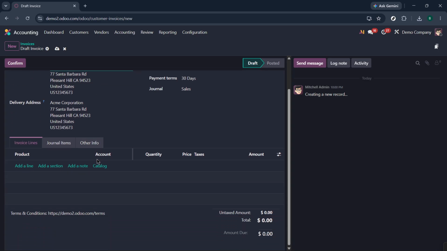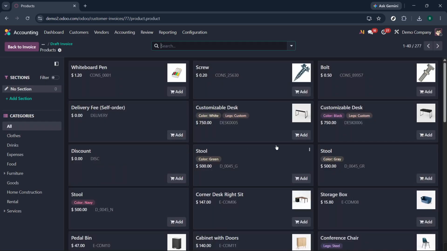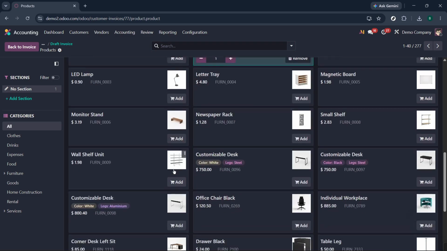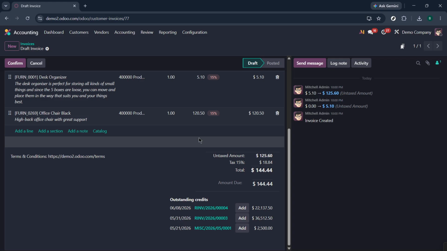After entering the customer's name, move on to catalog the products or services that you are billing for. Click on the Catalog option and select the products requested by the customer. It's a simple click and select process. Once you've chosen all the necessary products, remember to click on Back to Invoice to return to your invoice form. This step will ensure that the items selected will be included in the invoice you're about to create.